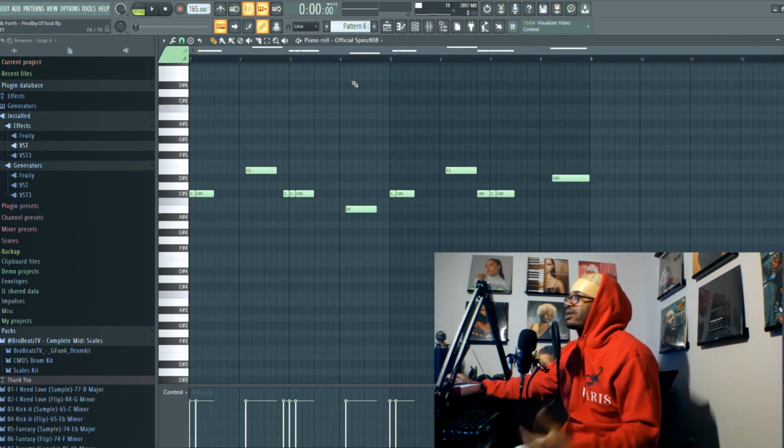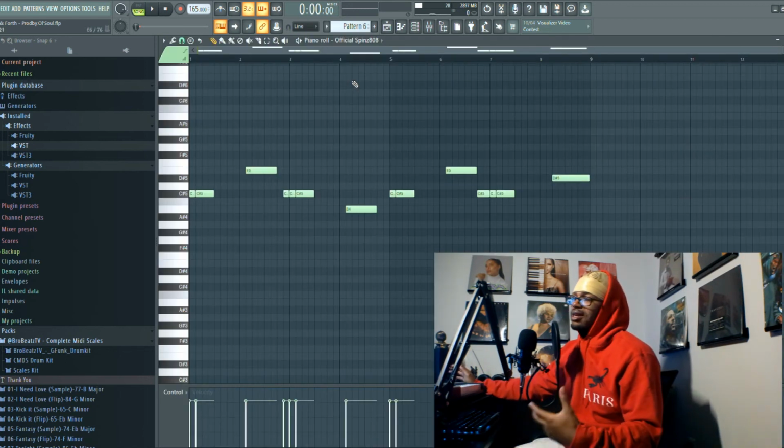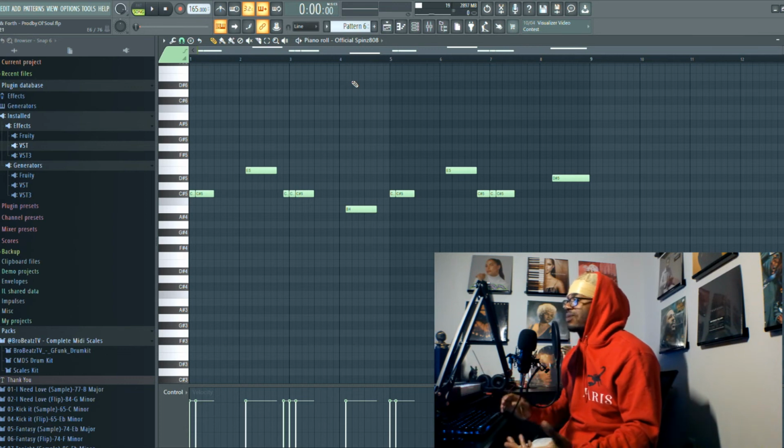Same goes with the 808 pattern. I didn't do anything crazy. I didn't add any 808 glides, slides, or anything like that. I just mashed them up to where the kicks were.